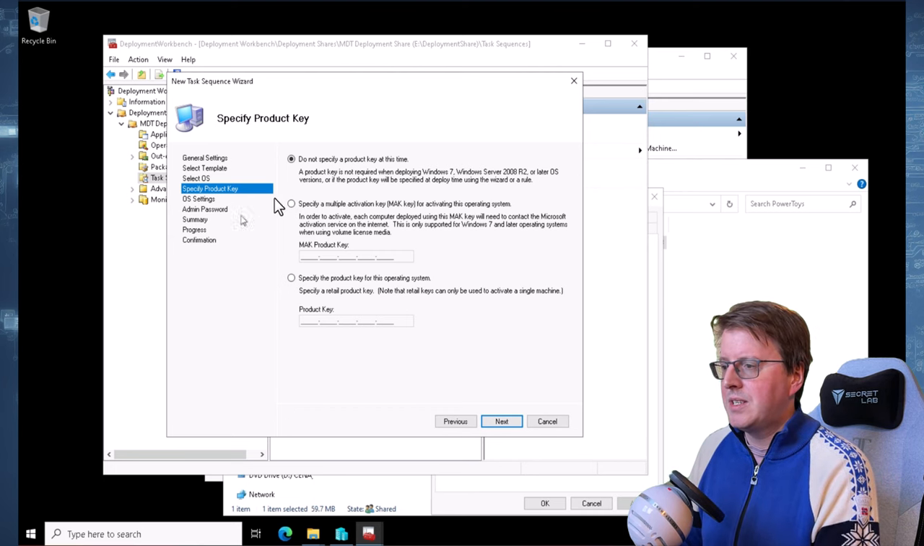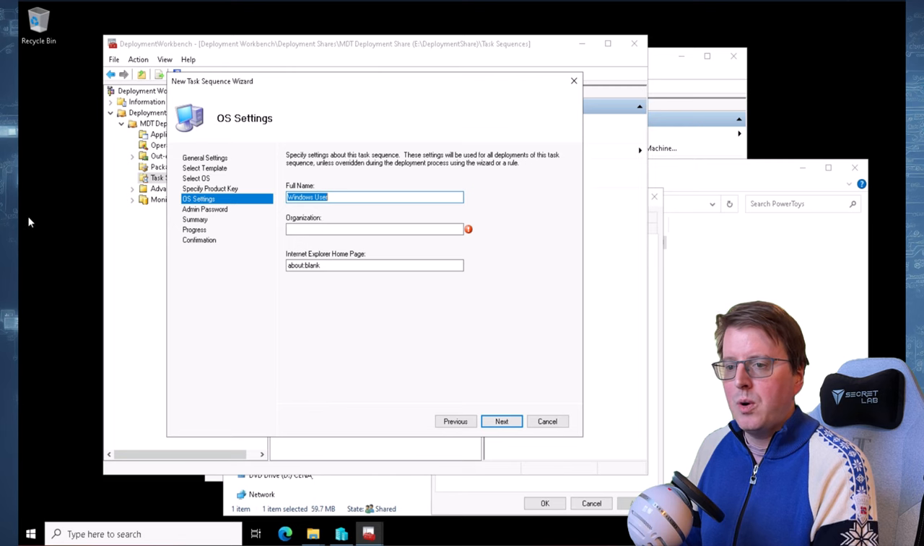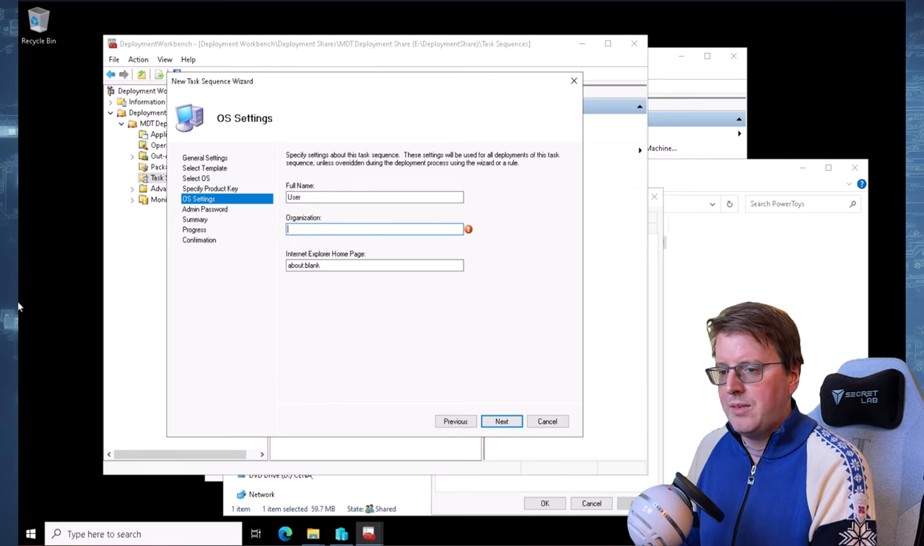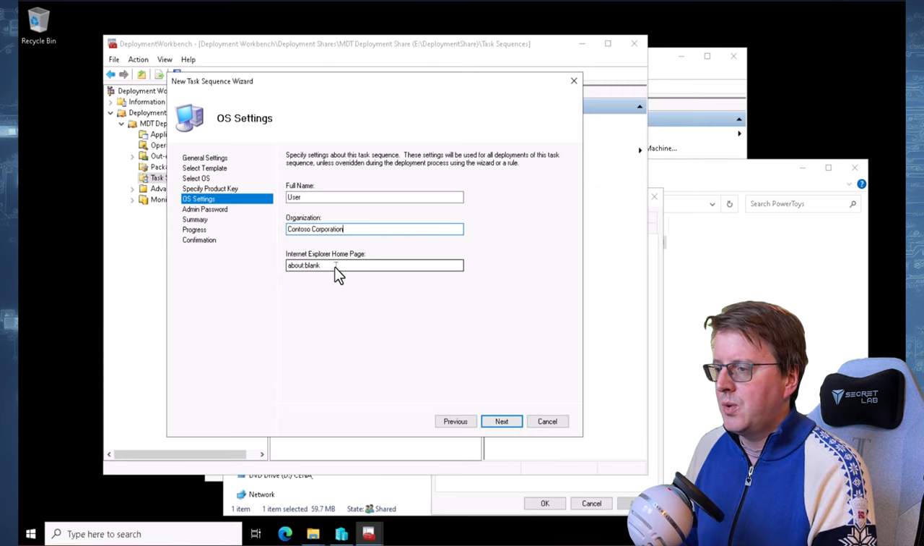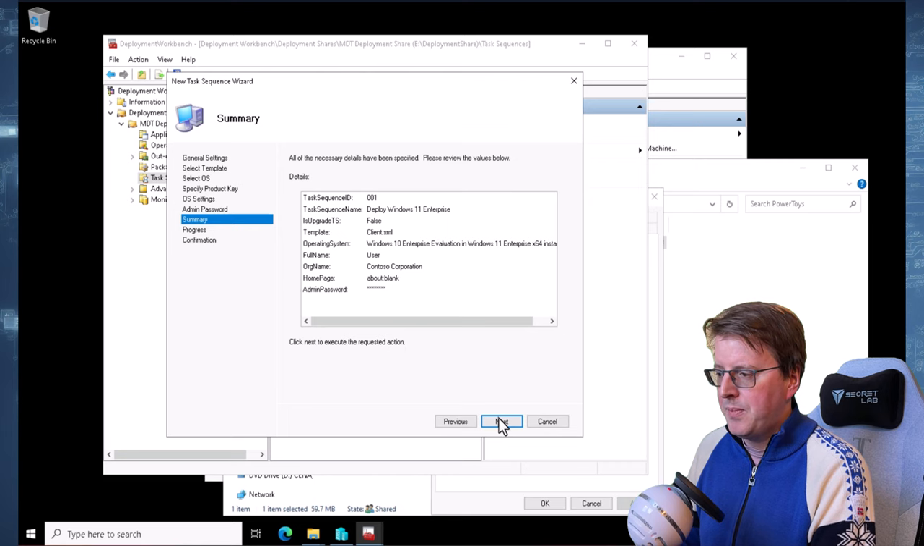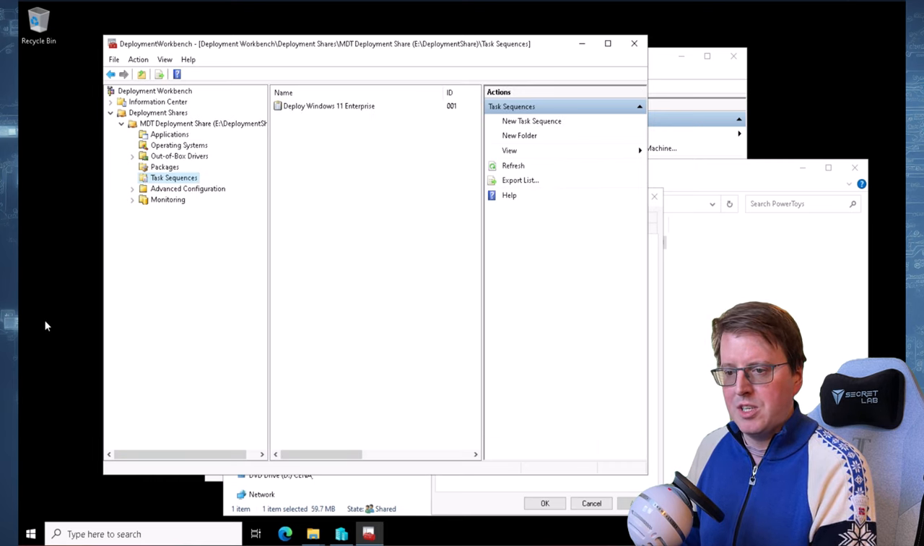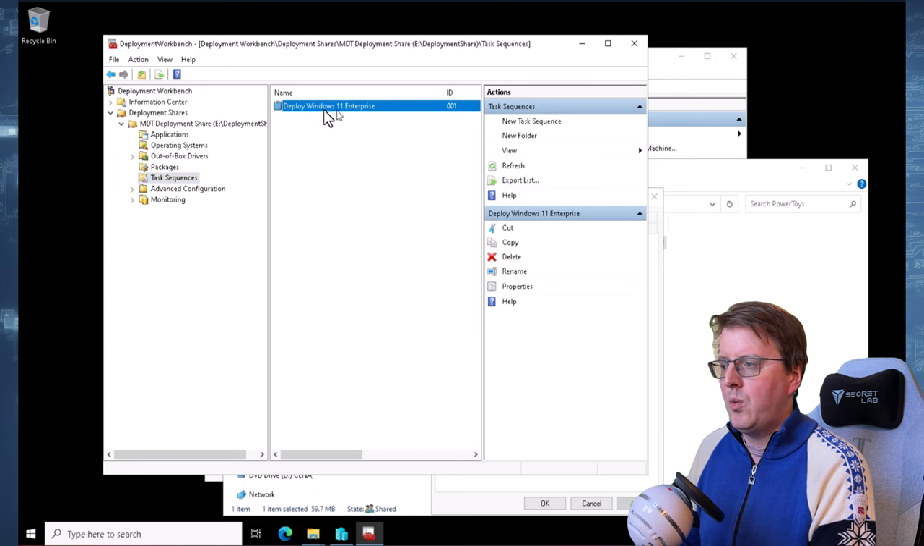So on this select operating system version, we selected that as Enterprise Evaluation, and we're going to not specify a product key at the moment. And what we're going to do is specify a couple of names here for some users. We'll have the full name of user and an organization of Contoso. We'll leave Internet Explorer homepage blank. This is the local admin password for the computer, and we'll just add a local admin password there. And we can click next on this one, and we are now added in. So let's click finish on this, and we have a deploy Windows 11 Enterprise task sequence available.